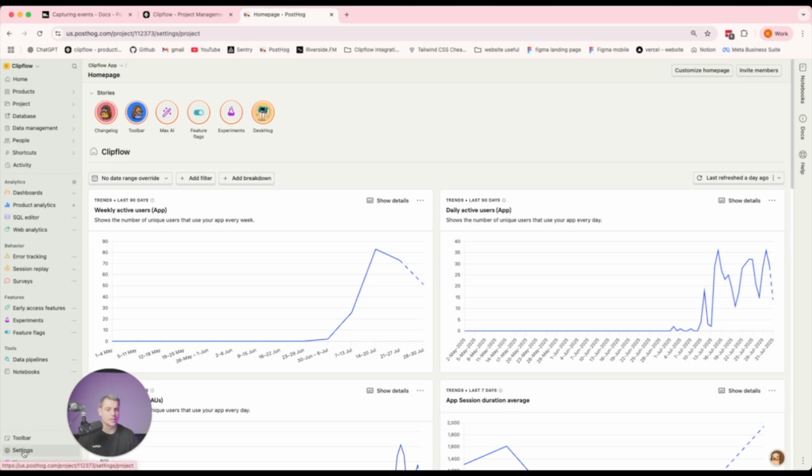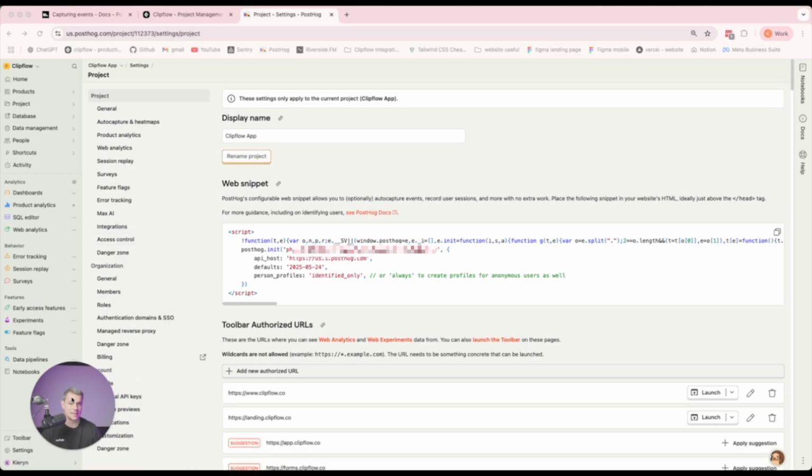First things first, you need to go to settings. And it is super simple. They have made it as simple as possible. All you need is the web snippet. PostHog's configurable web snippet allows you to auto-capture events, record user sessions, and more with no extra work. You put this in, and it starts tracking pretty much everything: all clicks, recordings, who did what, where, with what browser, the whole shebang. Really powerful stuff. And all you need to do is place this script just in the head tags or just above the head tags. So that is literally it.